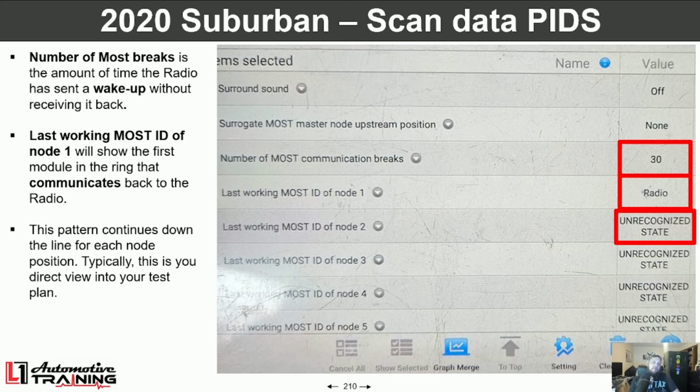In the event the radio doesn't communicate, another module can become a surrogate master node, and it will recognize itself as a node position. And we need to know its physical position as well as its digital position, because you can have where MOST node number 2 shows a module that is not the second one in line, depending upon the type of failure you have, whether it be a power or ground failure to the physical node number 2, or a break in the TX or RX circuit, or a short.